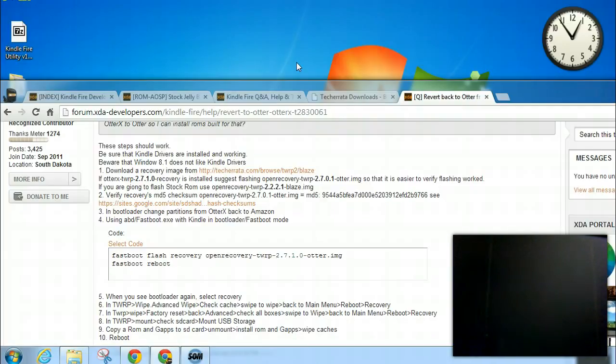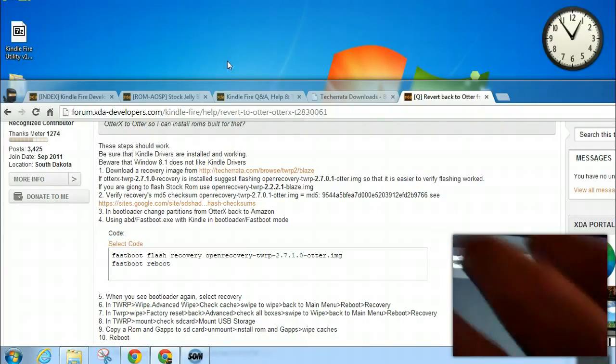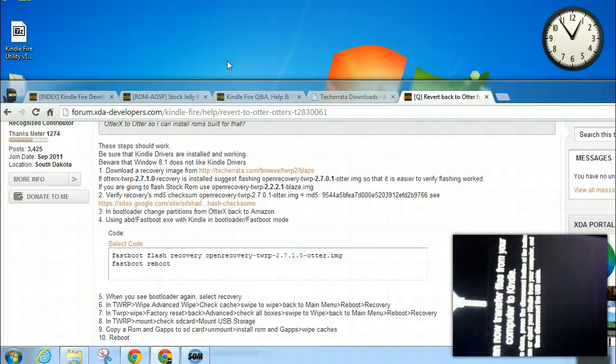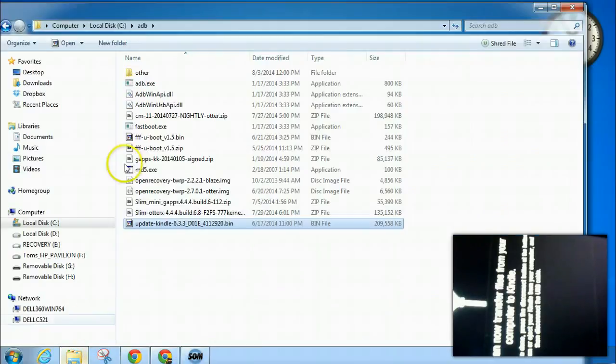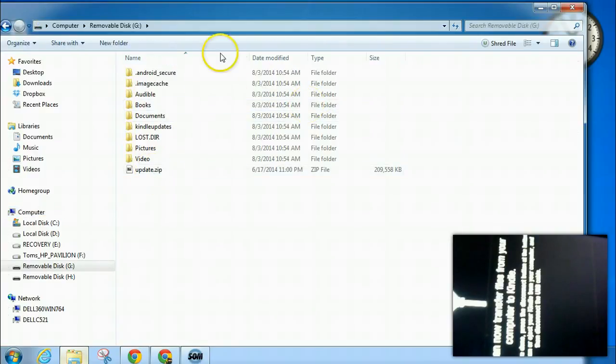Seems to be working fine. The only thing I guess I didn't check was to see if it'll mount the SD card correctly. I didn't see a pop-up on my screen, so it's possible that the SD card is still not cooperating. Let's see, we'll go to my computer. Yeah, it's still there. Okay, so it seems to be working right.